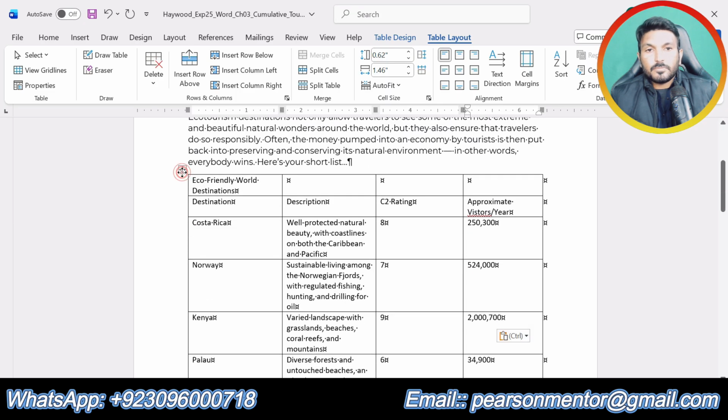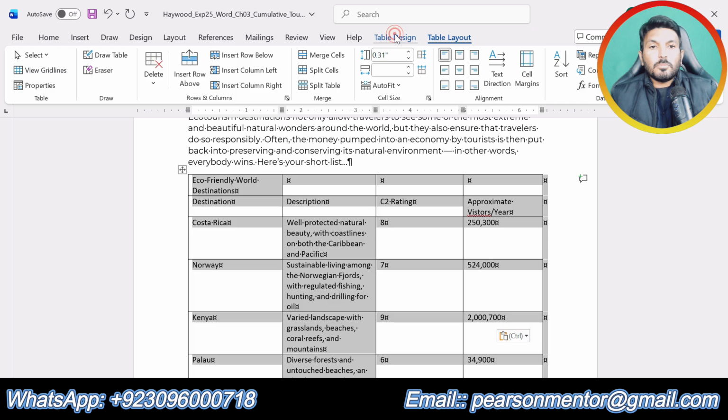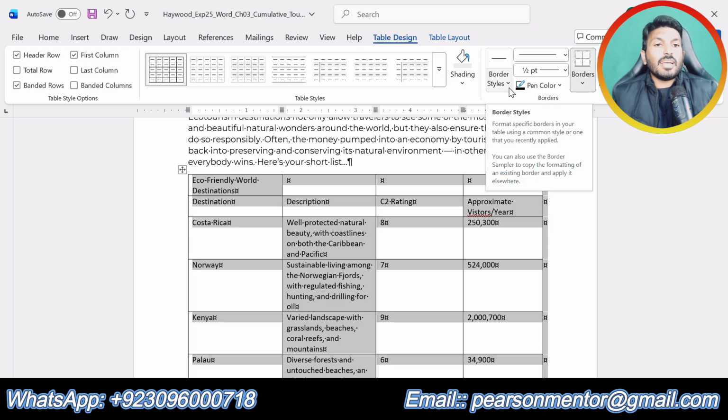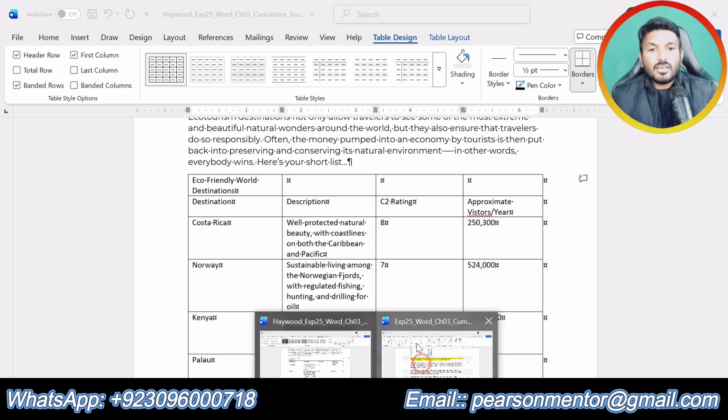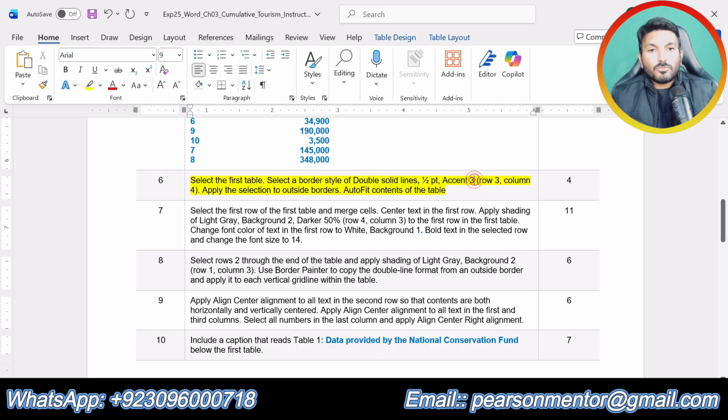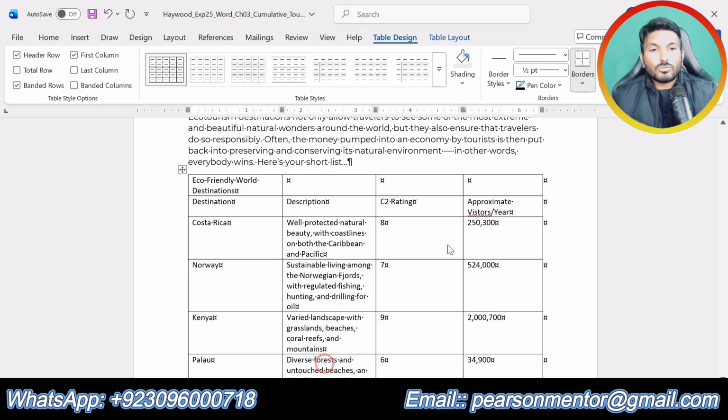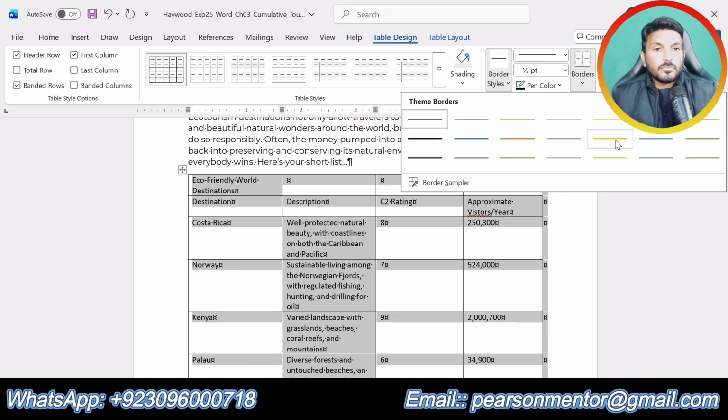Select the table, go to table design, and then we are supposed to select the border style. That is given in row 3, column 4. So column 4 is here and row 3 is here. That is double solid line, 1/2 point and accent 3. So that is the style of the border that we are supposed to select. Select that border.